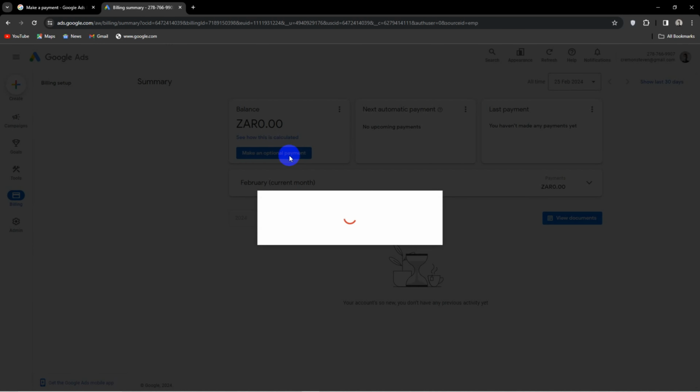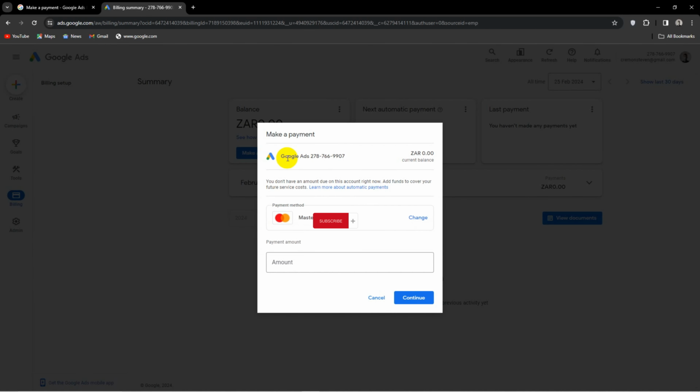This will show you your card, and you can simply type in whatever amount you want and hit continue. I, however, will not be making a deposit, so I'll just hit cancel. Depending on your bank, the further steps will vary. So it's really that simple.